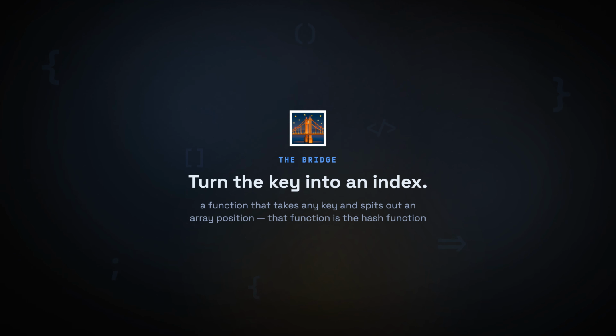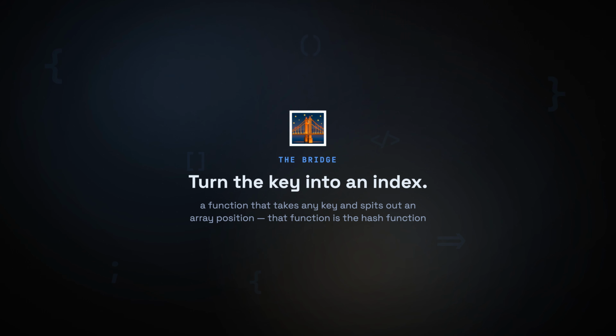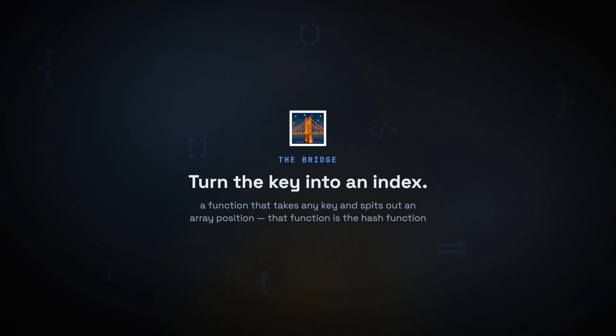The answer is to build a bridge from keys to indices. We need some function that takes any key, a string like Alice, and turns it into a number we can use as an array position. Feed it a key and out comes an index. If we had that, we could store Alice's record at the index her key produces, and later find it again by running the very same function over the very same key. That function is called a hash function.